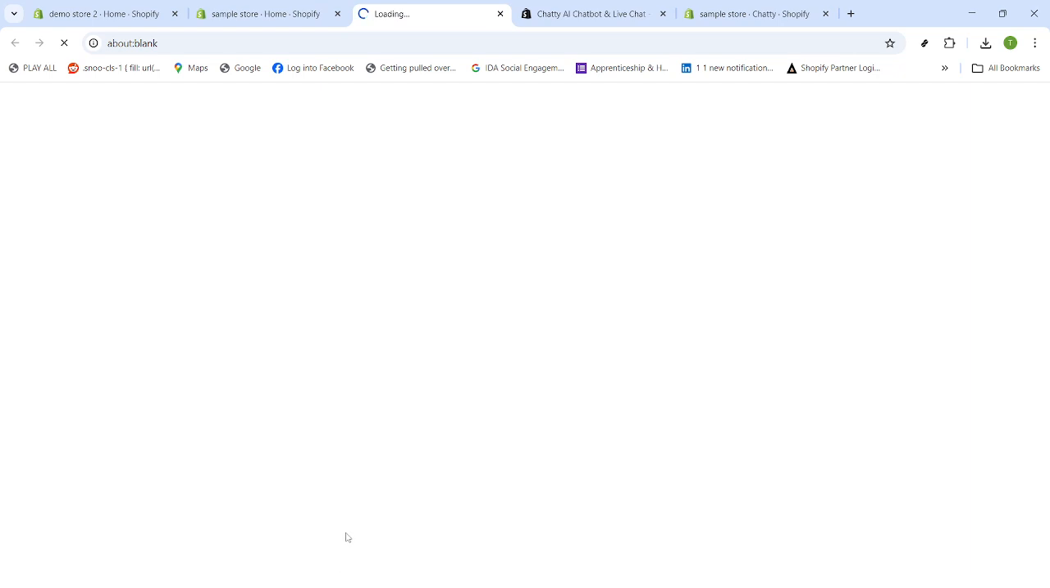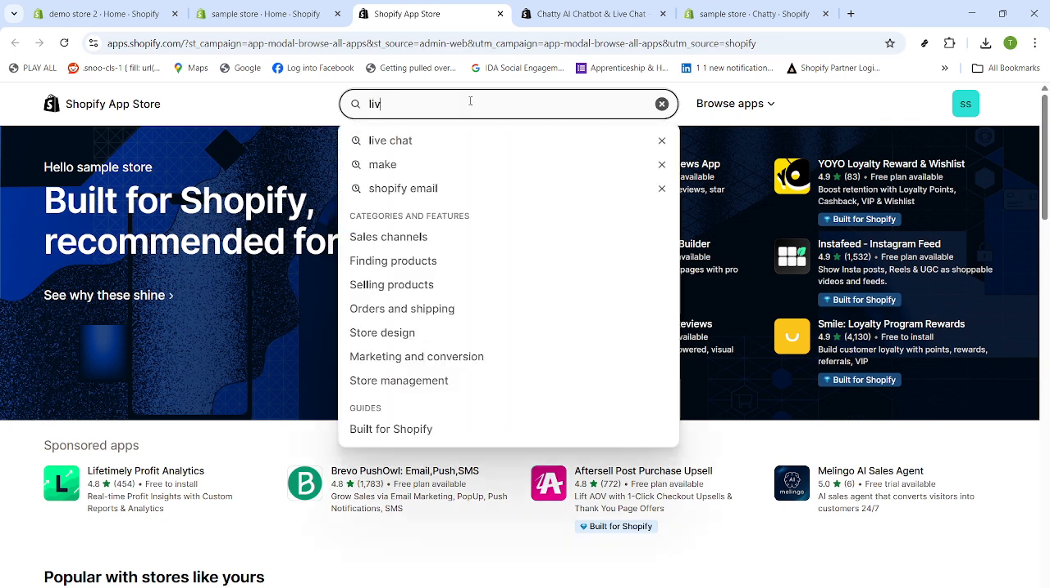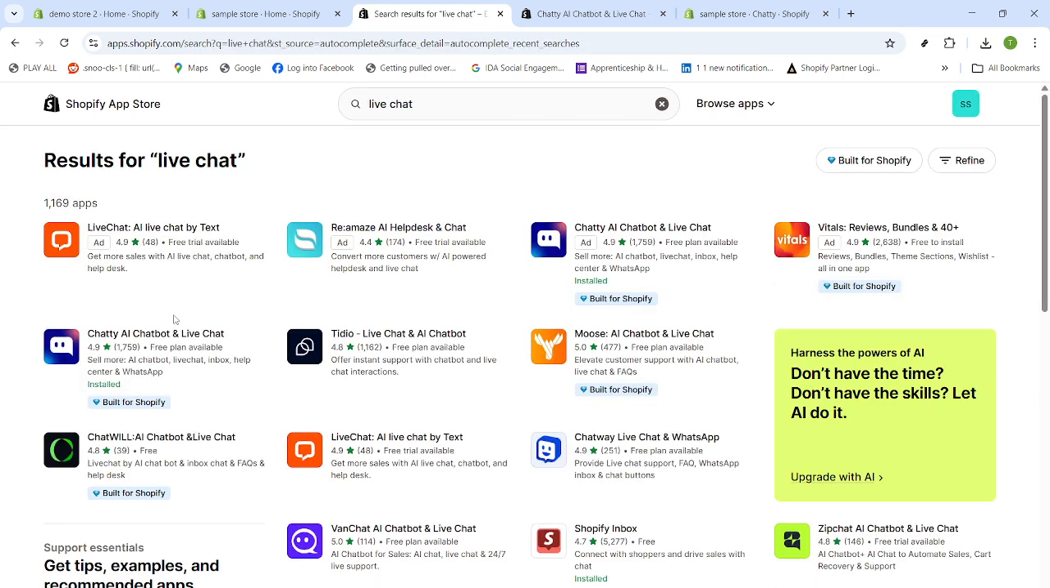From the left sidebar, open the Apps area and choose Add. This takes you into the flow for installing new tools. When prompted, continue to the Shopify App Store. Using the official marketplace keeps everything secure and compatible with your theme and checkout.